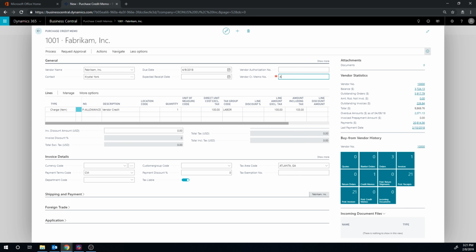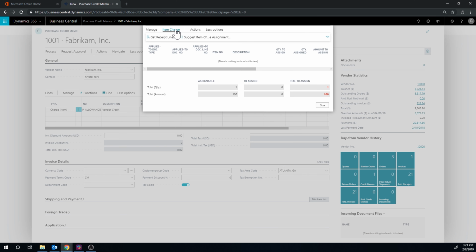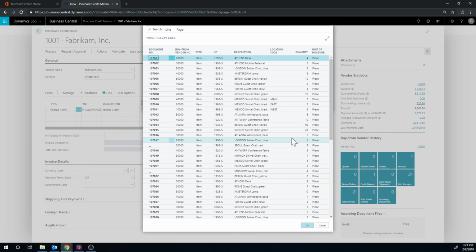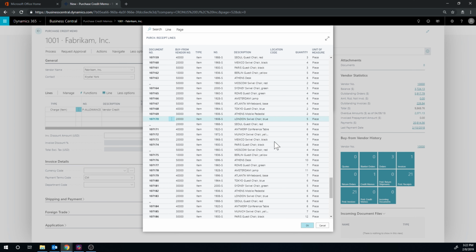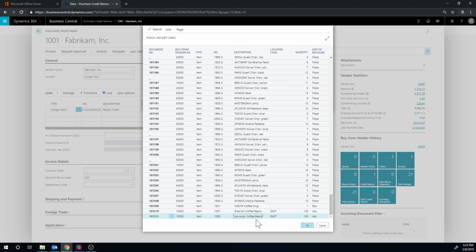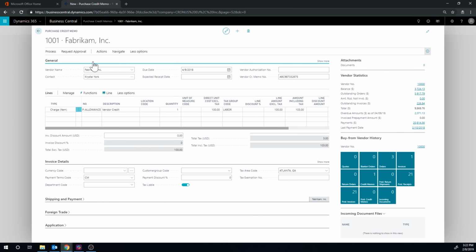I put in the vendor credit memo number, like so. And what I want to do is apply the item charge to the receipt. So just go in here, get receipt lines. Let's go ahead and go all the way at the bottom where the receipt is, right here. Just hit OK. And then we want to suggest the item charge, 100. So we have now assigned the item charge to the receipt, and we go ahead and post this.